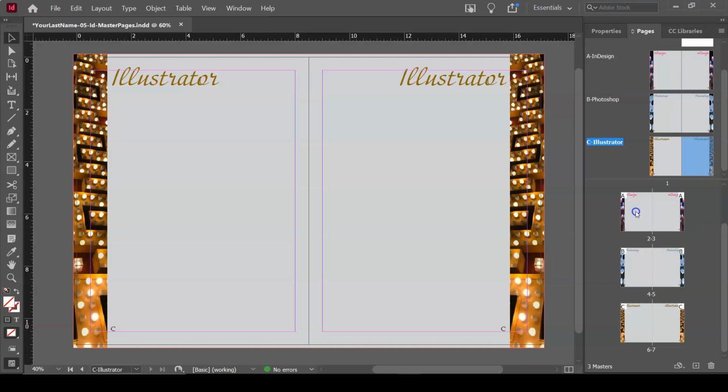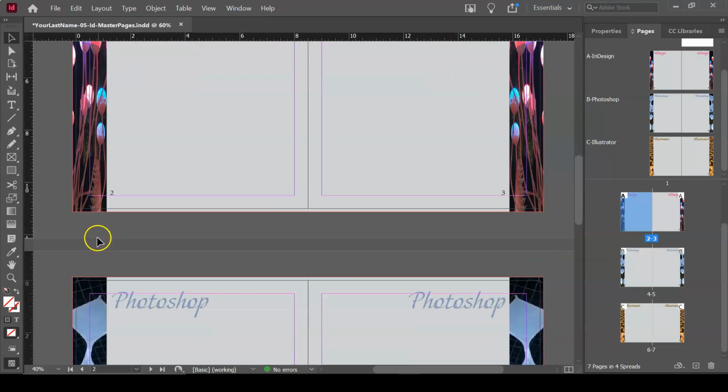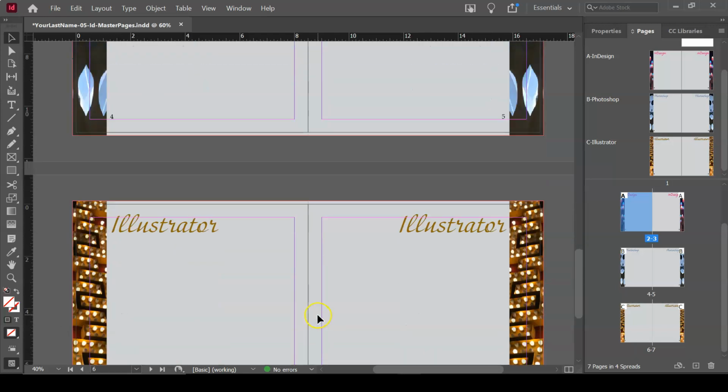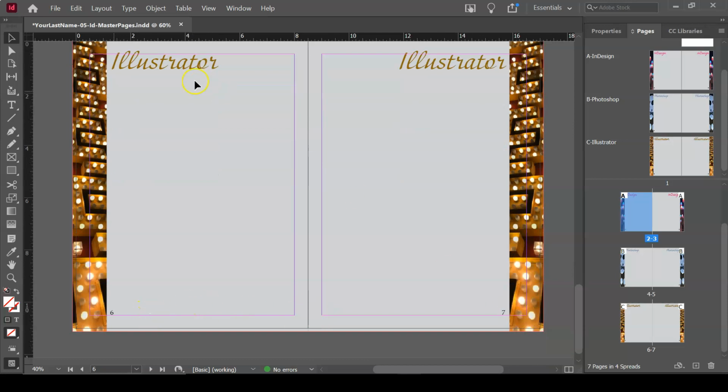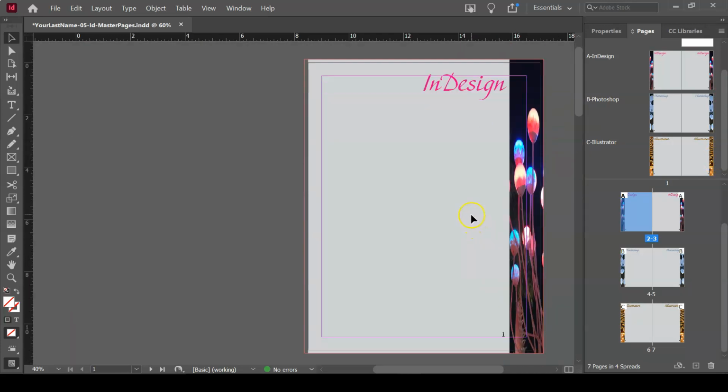If I double click now on page 2, let's take a look at our document. I can see my page numbers say 2 and 3, and that's the InDesign spread. If I scroll down, here's pages 4 and 5 with the Photoshop spread. And then pages 6 and 7 with Illustrator spread. If I scroll all the way up to page 1, it has the A master applied to it. This is going to be our cover page.